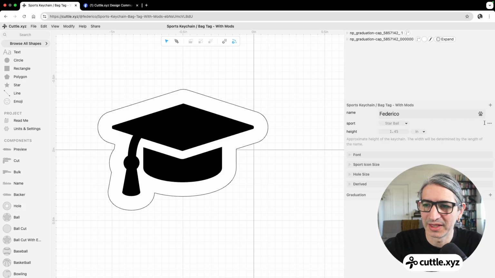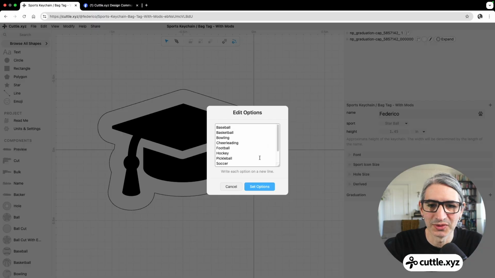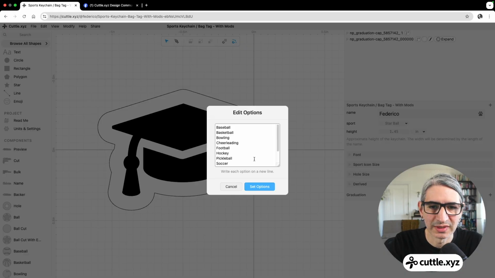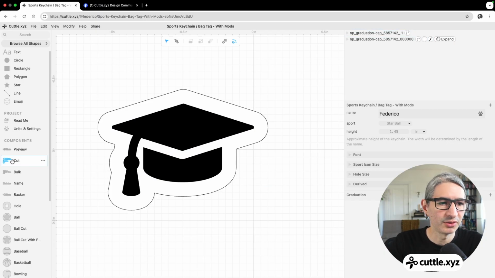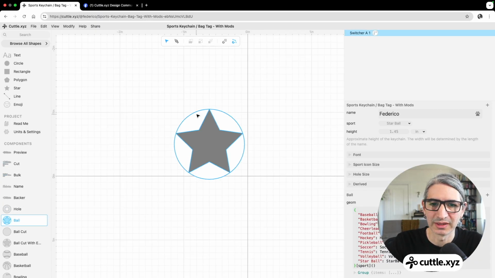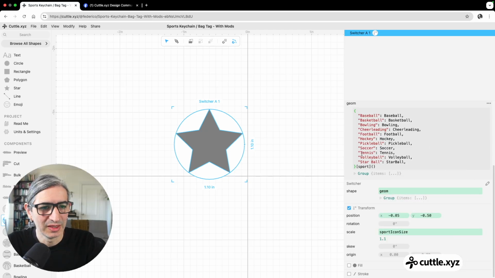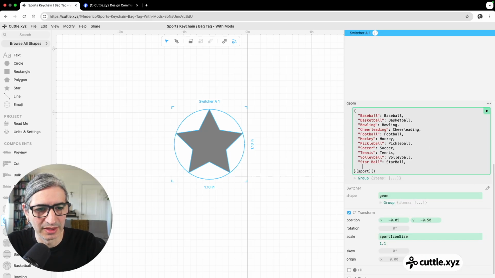First I'm going to add it to the select options. So I'm going to set the options. Sorry about that. To edit that, I click here, edit, select options. I'm going to add it at the bottom. I'm going to call it the graduation cap. Then I need to go to the ball component, the one that switches things. I'm going to click on the switcher, and I need to change these. I need to add the graduation cap to this list. So I'm going to add graduation cap. I think that's what I called it.